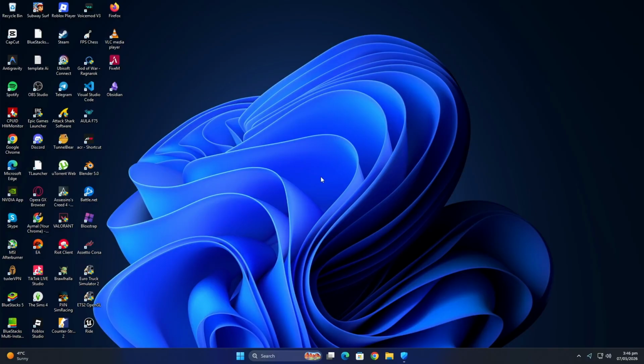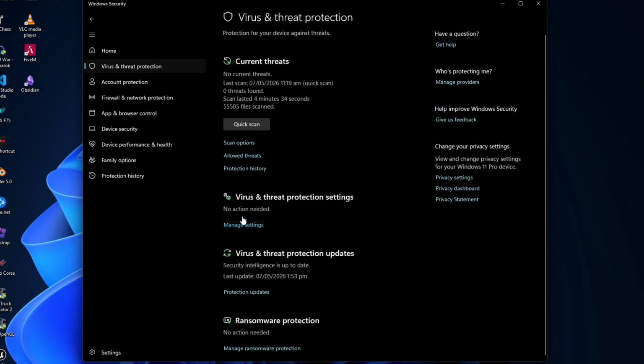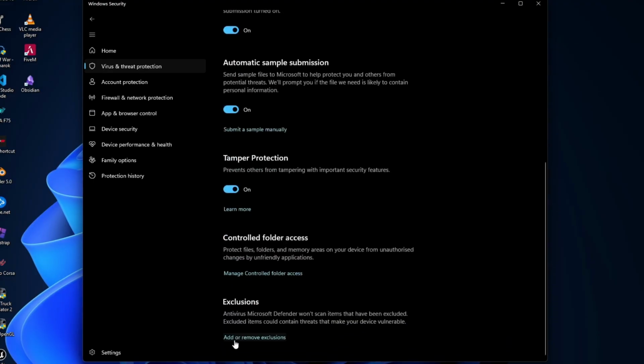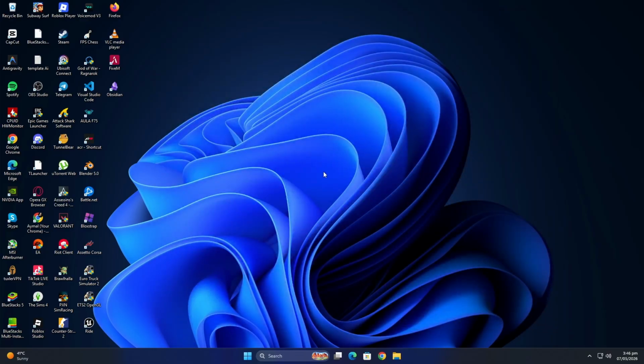If the issue still continues, your antivirus or Windows Security may be blocking the file. Open Windows Security and go to Virus and Threat Protection Settings. Click Manage Settings, then open Exclusions. Add the full folder of your game to the exclusion list. This allows the game to run without interference. After doing all these steps, restart your PC and launch the game again.